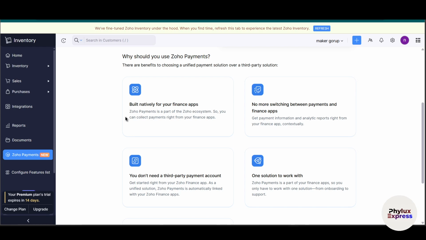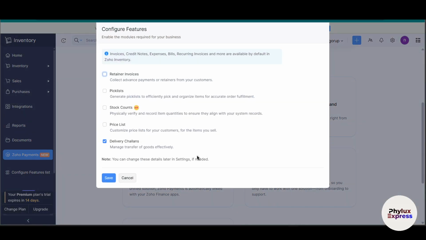Then we have a configuration feature list. From here you can customize your Zoho Inventory experience. Here you can enable, disable modules, and then you can turn on advanced features like batch tracking, serial number, or multi warehouse. So this is a basic overview of the Zoho Inventory dashboard. Now let's move to next step.